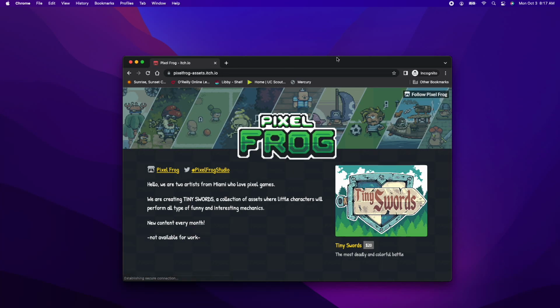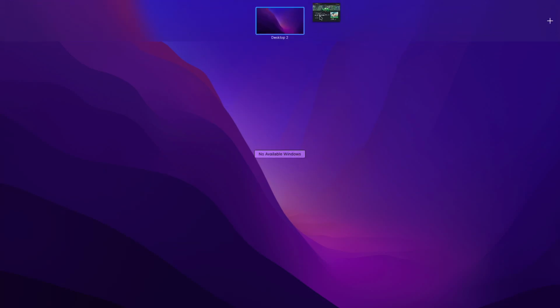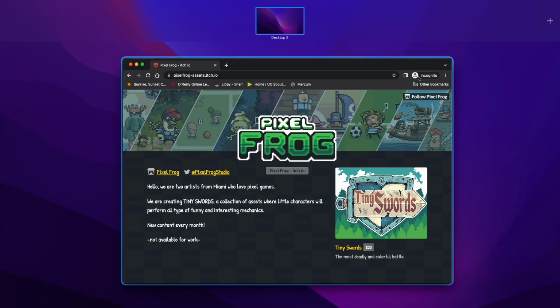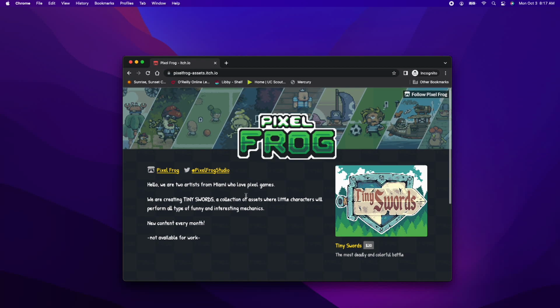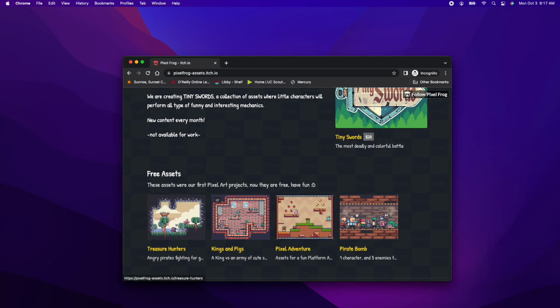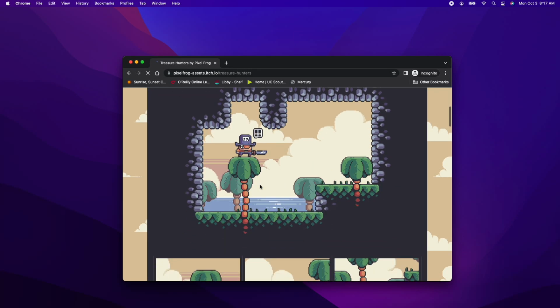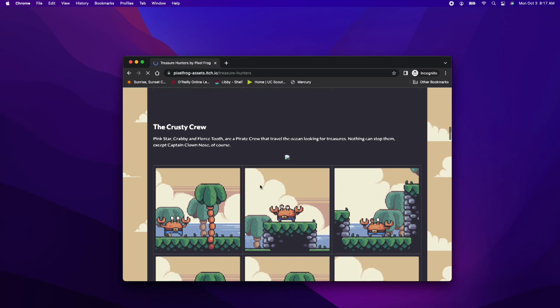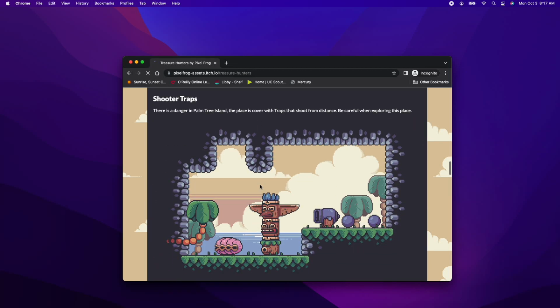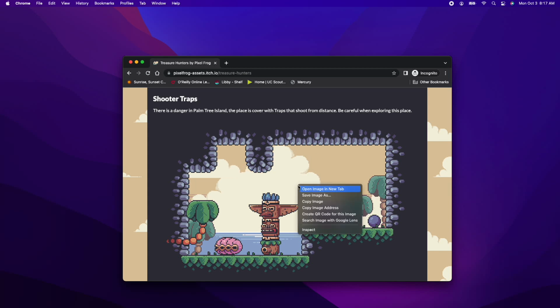I'm using the graphics from Frog Pixel on itch.io. So if you wanted to download the same graphics, go to the itch.io section for Frog Pixel. We're first going to use the Treasure Hunter background. And the Treasure Hunter background that's shown on this site is an animated GIF.